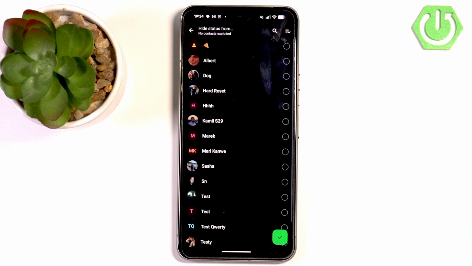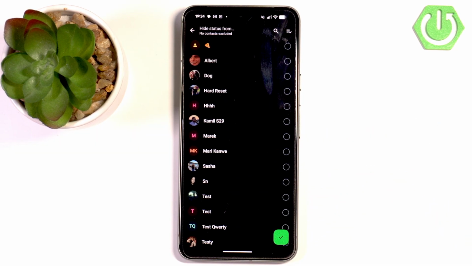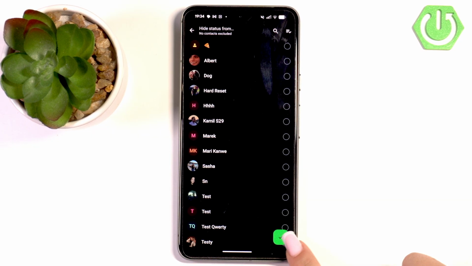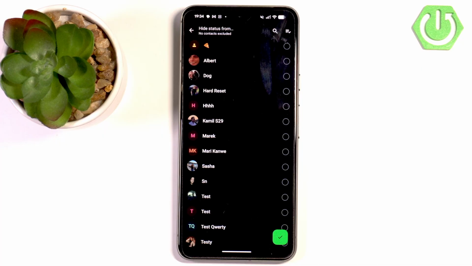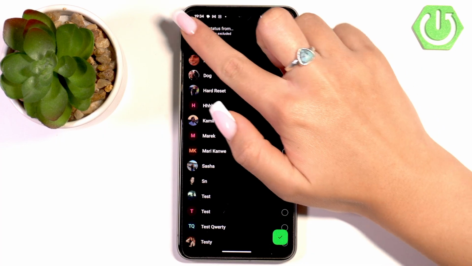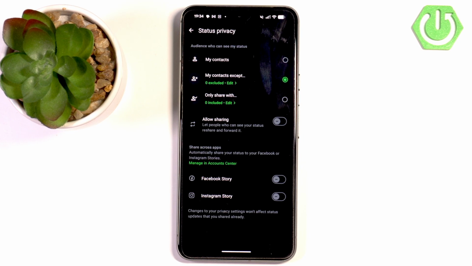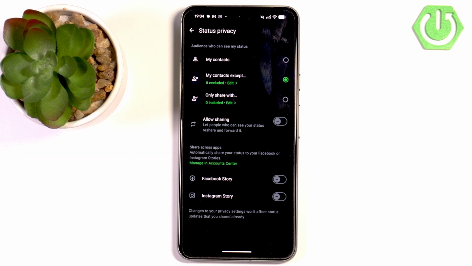and tap the check mark next to every single person that you want to hide your status from. And when you're done selecting people, then simply tap this check mark right here to apply your choices. And from this moment, those people who you selected from that list will not see your status updates. So that is basically it.